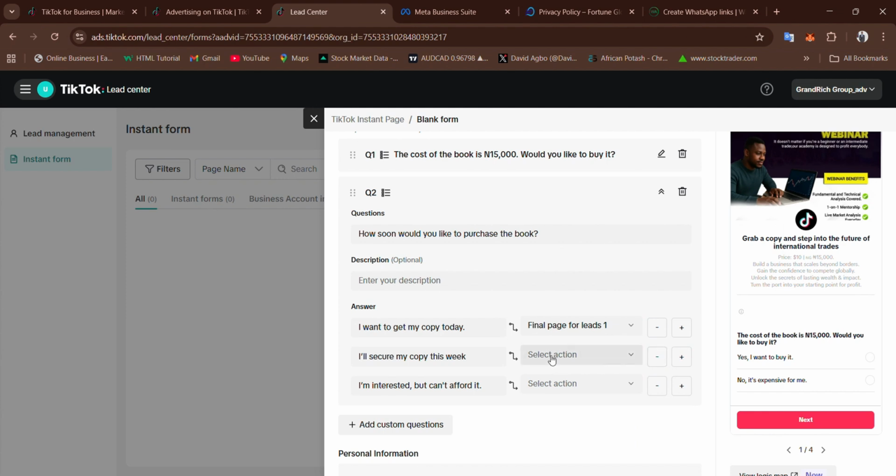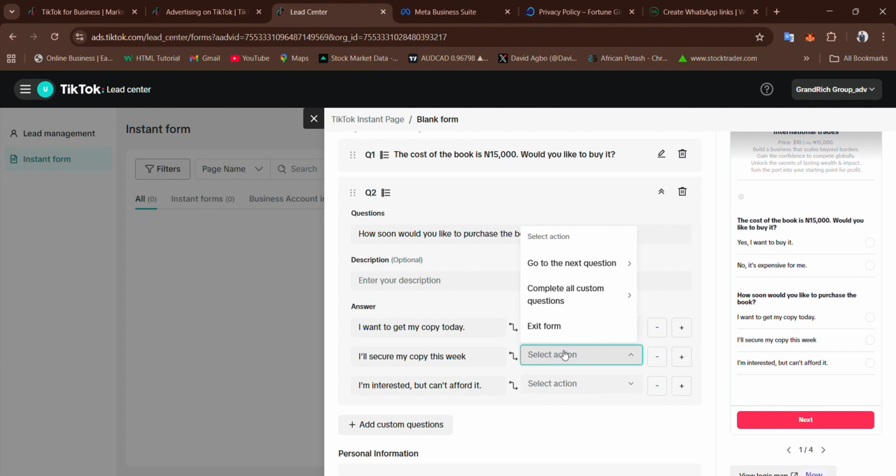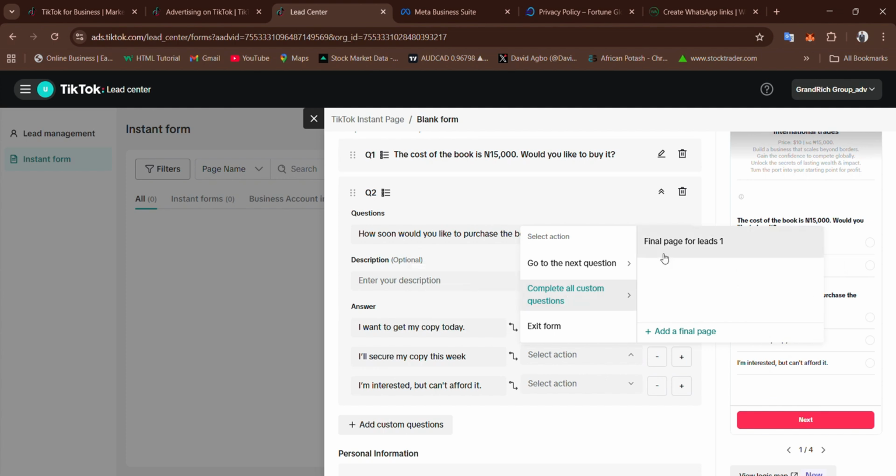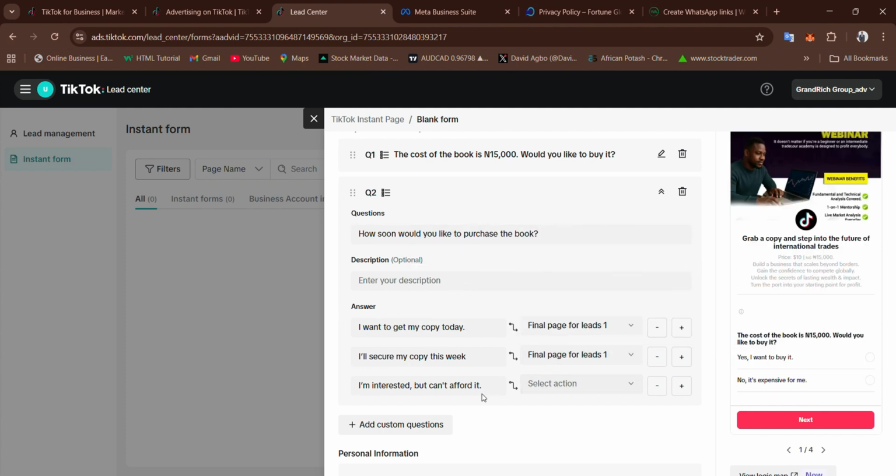So I will secure my copy this week. That means there's a tendency that this person might still buy from us within the week, so there's every possibility that we have to get their contact details and be following up on them, as subsequently they're going to buy within that week as they claimed. Remember, there's no other question that we are asking them again, so we're going to be sending them to this option that says complete all custom questions, so final page for lead as well.